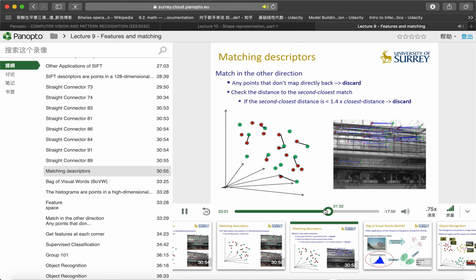So although we start off creating a good deal of correspondences between the two images, we end up retaining only a small number of correspondences as stable matches. And these are the matches shown here by these blue lines. Does that make sense? Any questions on that at all?